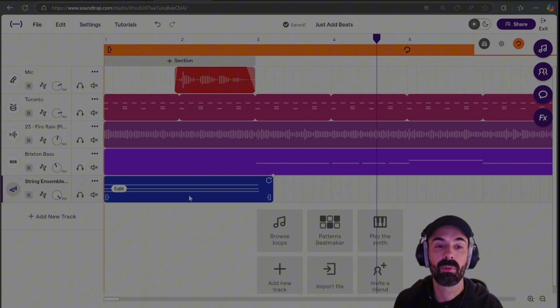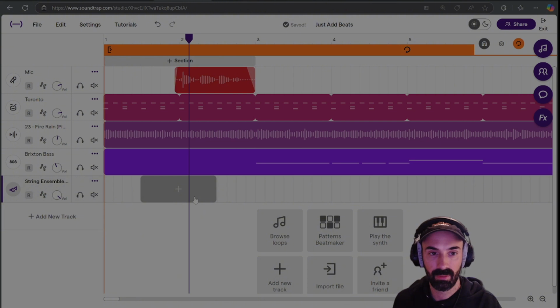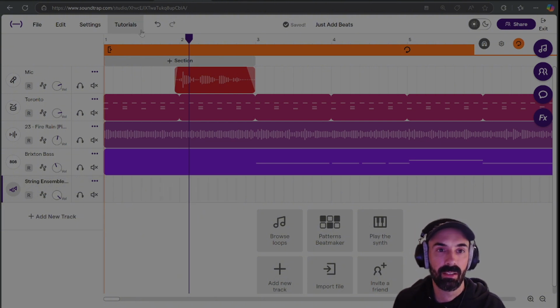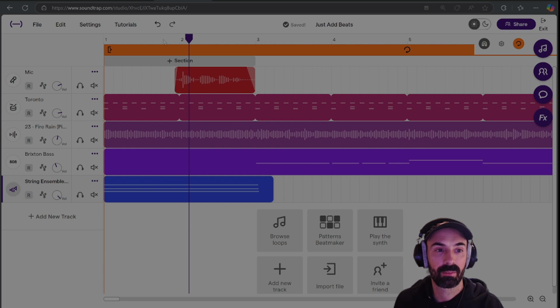Well, if you wanted to remove anything, first you just click it and you hit delete on your keyboard and it's gone. Okay. If I accidentally delete something and want to undo, I can hit the undo button here and it brings it back.